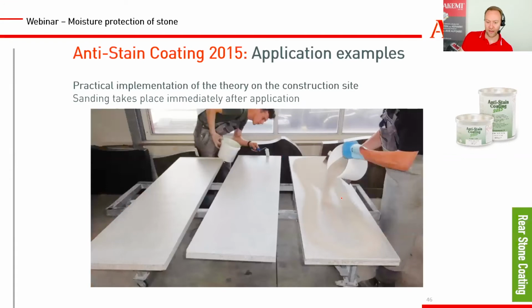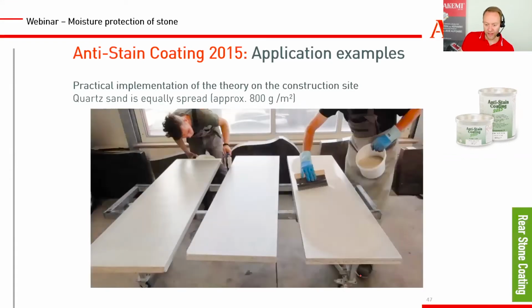Then we spray the sand and spread the sand. And you can see here he did it with a spatula. You can do it with a broom. You can just put it by hand. So there's no issue what to do, no regulation how to do it. Just spread it, and everything which is too much, just leave it there.